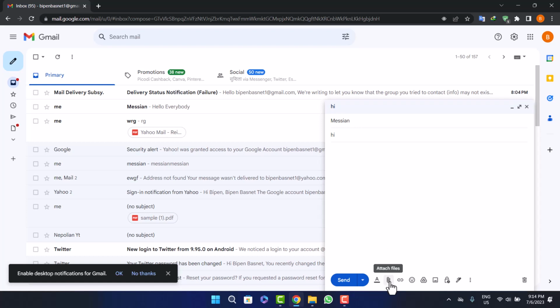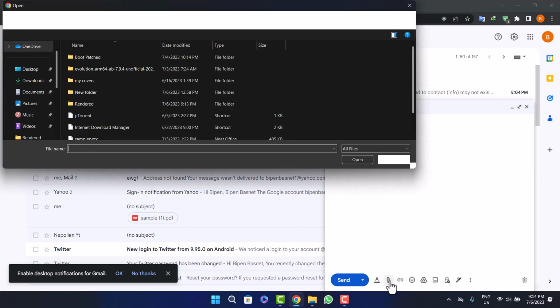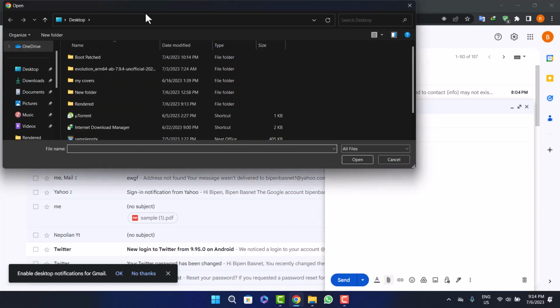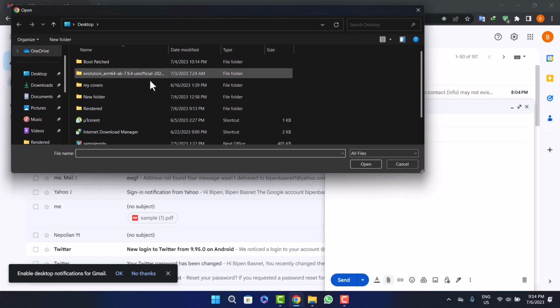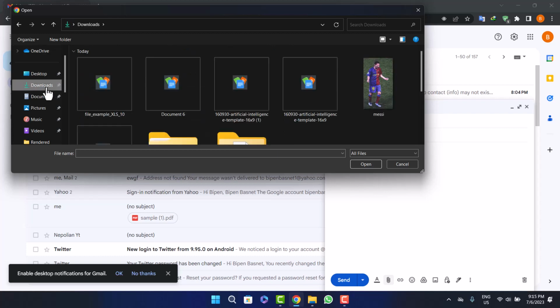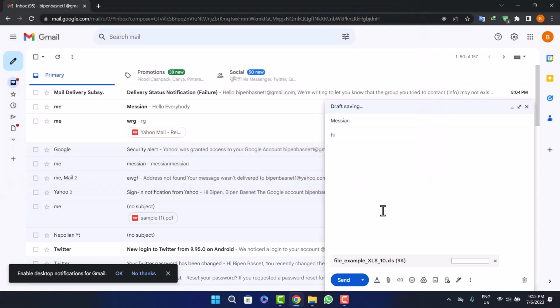Now to add Excel file, what we're going to do is first, down below, you can see the attach files option icon here. Simply click on this icon and you'll be able to browse through your PC files. Now what you want to do is head into the folder where you have downloaded the Excel file. In my case, it's here on downloads. You can see file example XLS. Simply click on it and then click on open, and this will load up here. Now you can see it's loading up.